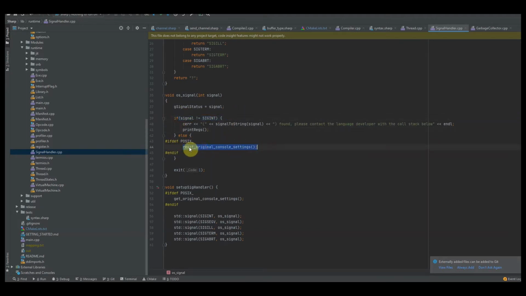And for POSIX, I reset the console settings. Well, I wasn't necessarily doing this correctly. I made a mistake with resetting the console settings. So if you did Control C, it would actually break the console. Now, there's nothing wrong with your computer. I just mess up the console settings, because I just use that for reading and writing characters.